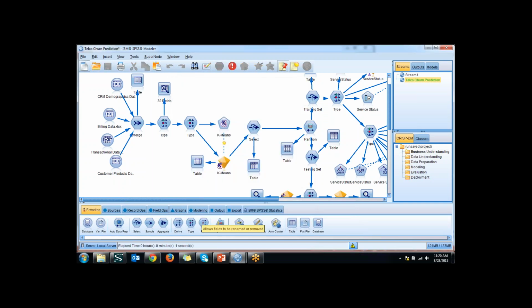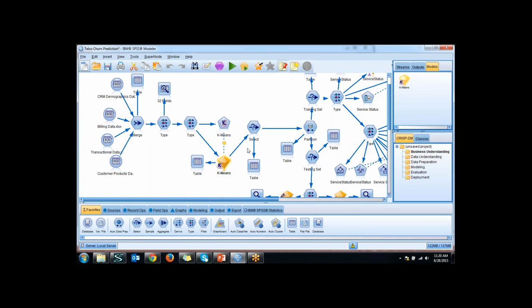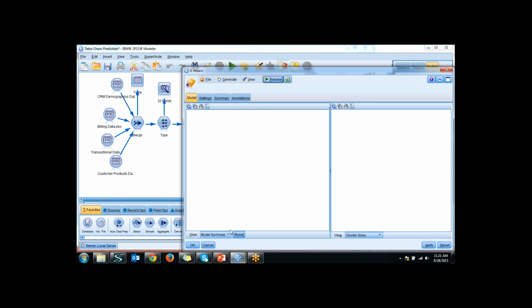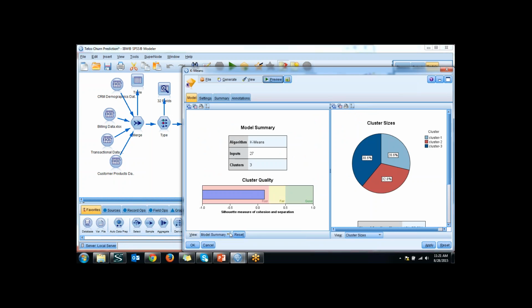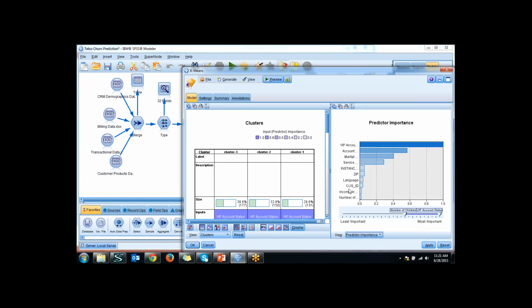So let me execute this one. This is the model that gets generated as a result. We'll do a little bit of analysis on this. I'll go to the clusters view. This will also help you in understanding what fields are going to be important when you're trying to build a prediction model. This is not going to be a final model, but it will give you a fair idea.